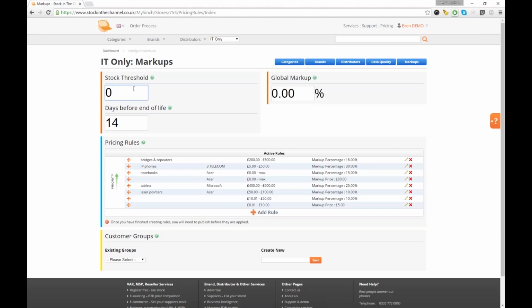Now, depending on the export structure that you take from Stock in the Channel, we have a couple that you can choose from. We have what's called a flat file, which is pretty simple. It'll open in Excel. It'll be lots of columns. It's a CSV file actually, but you can obviously open that within Excel. It'll have lots of columns for different fields, different values. And the flat file is good and easy to look at. It can be quite a heavy file if you've got a lot of products.